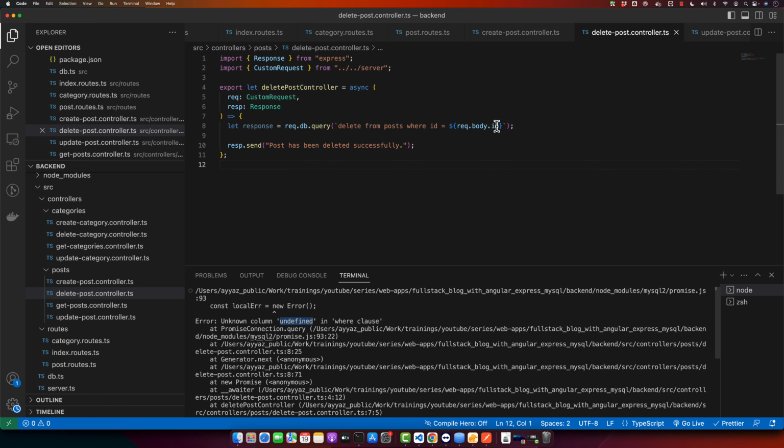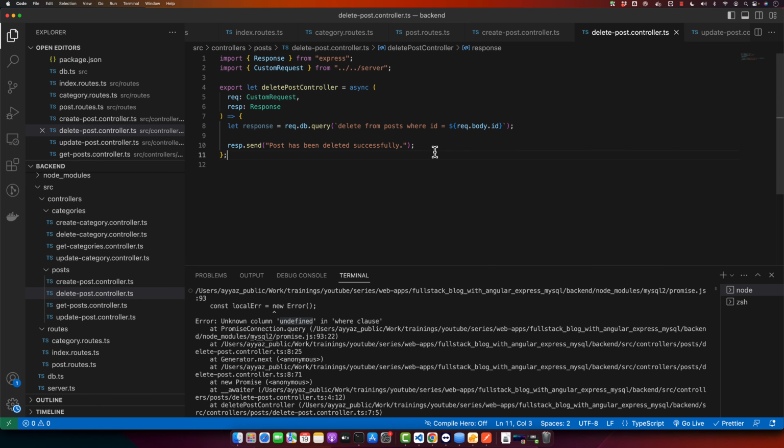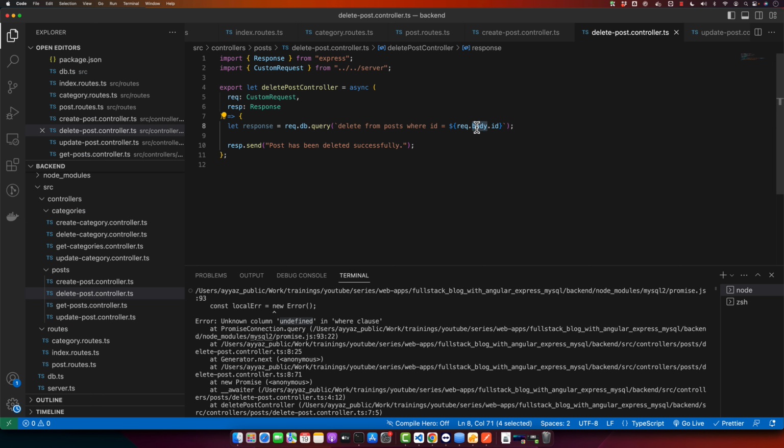The reason is that id is not available in the body. So if you try to access something that is not available from an object, it will give you undefined, and you cannot put undefined in the place of id, and we have undefined because in the body we did not specify any object. Okay, so the question is how to get this ID? When you try to access ID from the parameter, then you have to use another property, that is params. This way you will be able to access this ID.